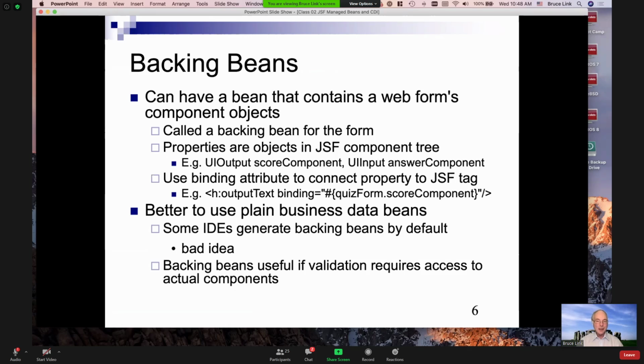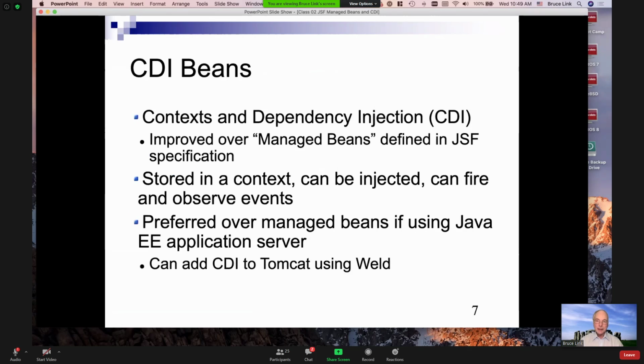Okay, so this is a slide that I'm just showing so that you know what's there. Some IDEs, not ones that I'm using, will do this by default. That's probably a bad idea. Okay, so that's backing beans. So that's a little bit of fast stuff.